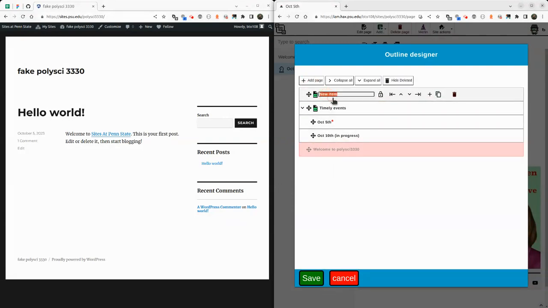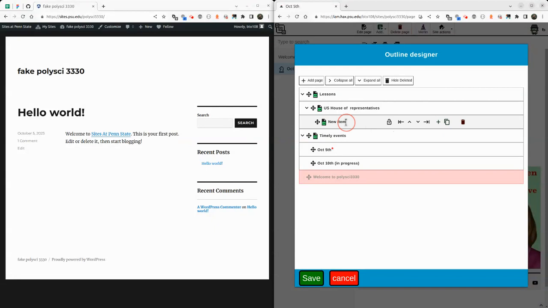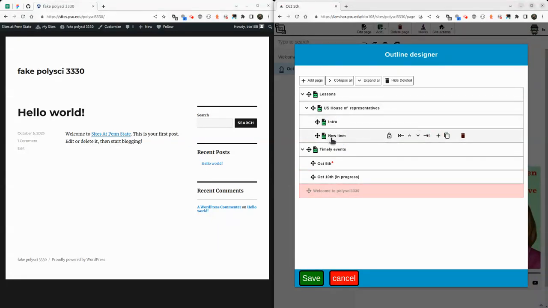And then in addition to timely events, I do have some lessons. And so what you're seeing now is the outline designer. The outline designer allows us to quickly structure lots of material just in stub form. Intro, perhaps for the US House of Representatives, I want to have the history. If I could spell history, there we go. So I double click and I'm able to change it.